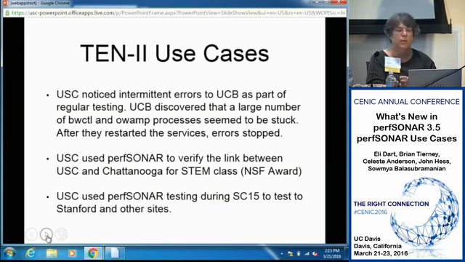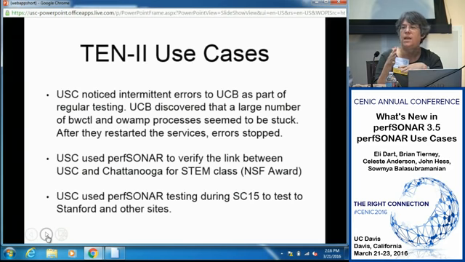That's extremely useful. We verified a link before we got another NSF grant, Richard Weinberg's, to teach a STEM class in Chattanooga from USC. There's a really cool video on it. He put a 4K video camera onto one of the expensive microscopes at USC, and a marine biologist taught the class, and they created these controls. You can imagine the classes are going to happen at a regular schedule, so that link better be solid. They were using perSONAR to pretest and work out all the issues before the class actually happened. So that's another use of having those.